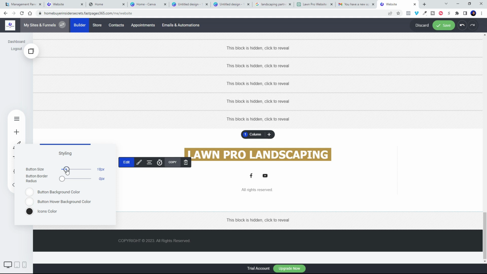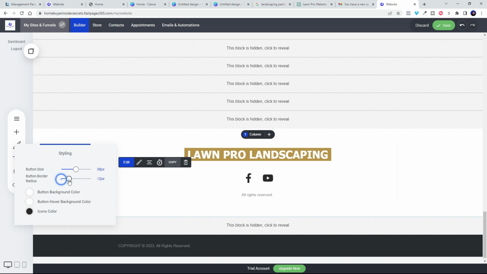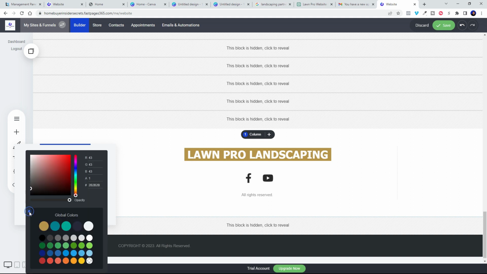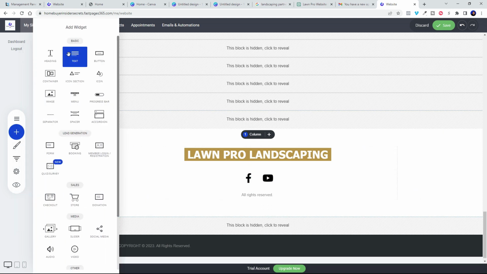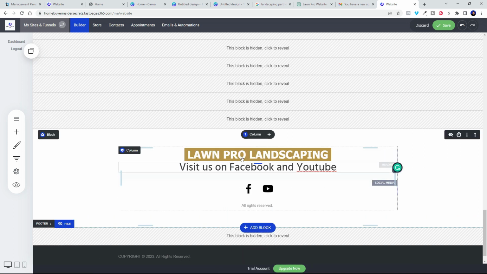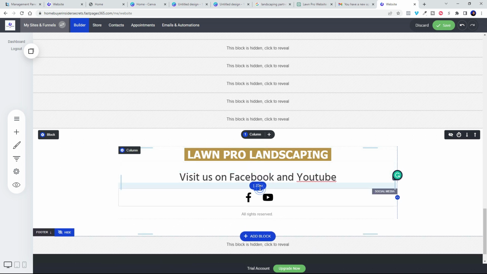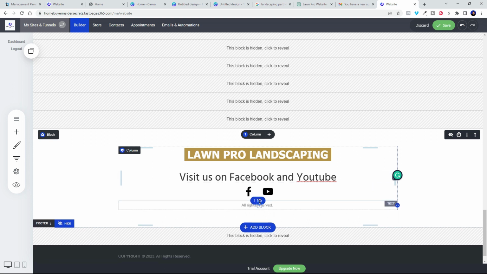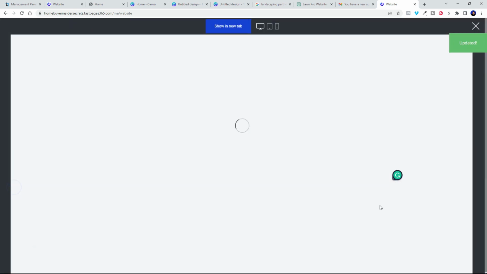I can edit the styling by coming in here and making the buttons bigger. I can make the icons color something else. I can even come in here and say, visit us on Facebook and YouTube. Now, I'm going to go ahead and move this down a little bit, and I'm going to move this up a little bit. Get rid of that space there as well. All right, there's our footer. Let's go ahead and save it and preview it.